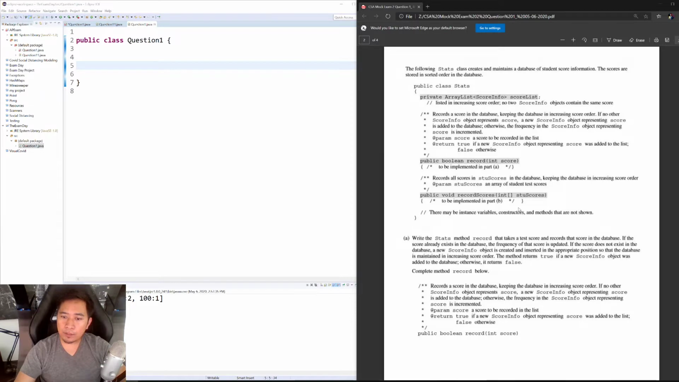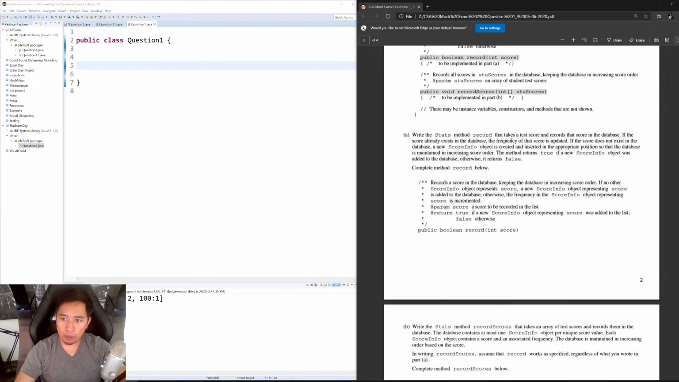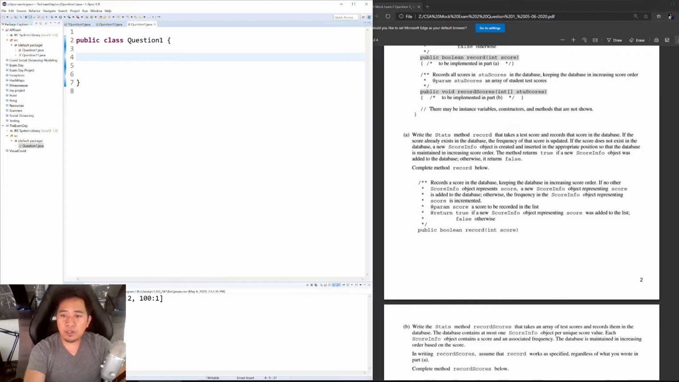And so now we can get into part A. So write the Stats method record. So I can go here and I know, okay, I need to add this method header just so I know what I'm looking at. Public boolean record(int score), right? So you're just gonna write it verbatim. Again, this is why using an IDE or just using a computer in general to write it is gonna be much faster. Just like that, it's done, right?